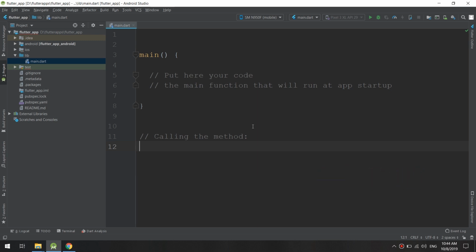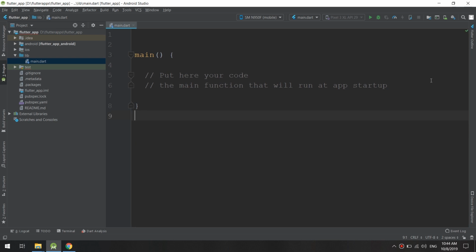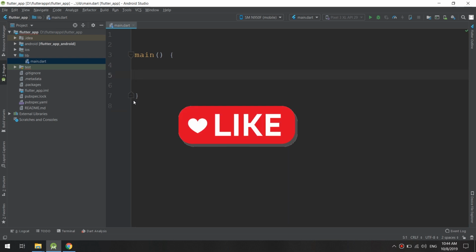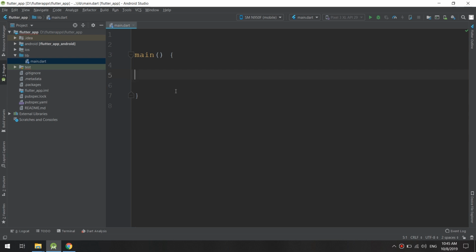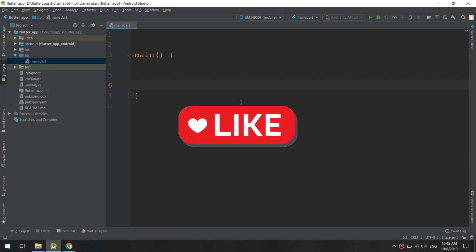Now in here, you basically start your app, which means you start rendering the user interface. So the main function will render the user interface and start up the app. Now, guys, we'll see later on how to deal with this function and how it will affect our user interface and how it will communicate with Android and iOS displays and UI.